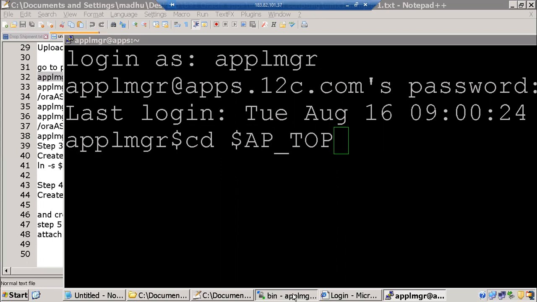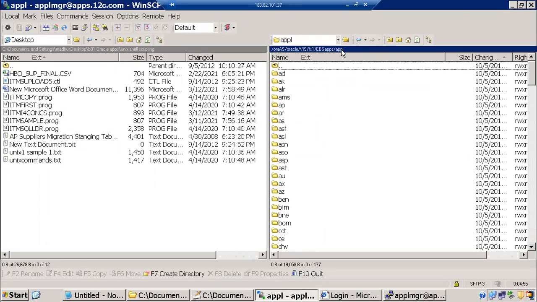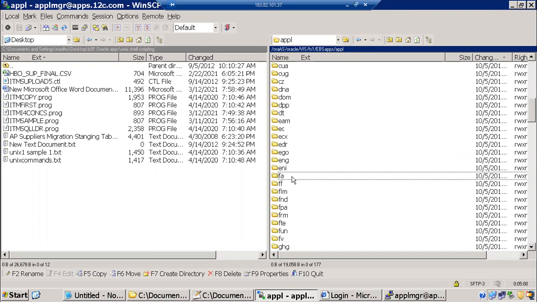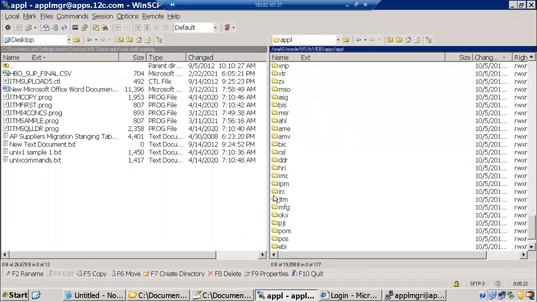Top means, here, these are all the tops. If you look here, this is called APPL_TOP, application top. Under application top, you can see all the module tops here. That's AP top, then AR top, based on the module. Let's say it is FA, fixed assets, like that. There are around 280 plus modules. For every module, whatever folder you see is called a top. Top means a directory in the application server.